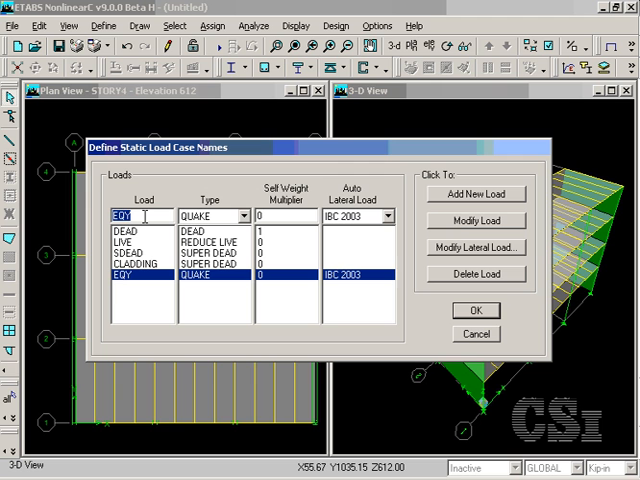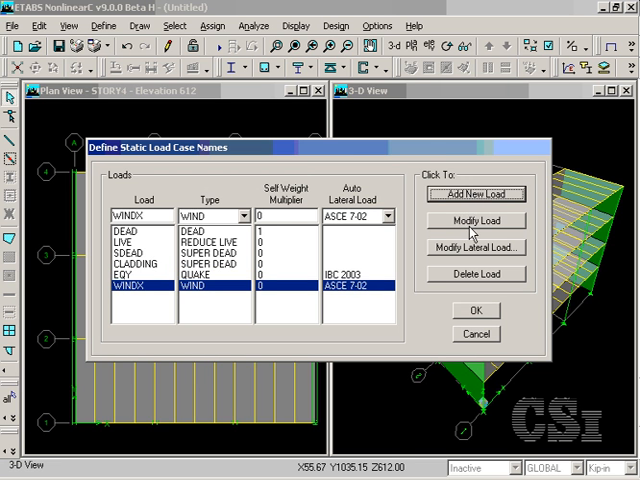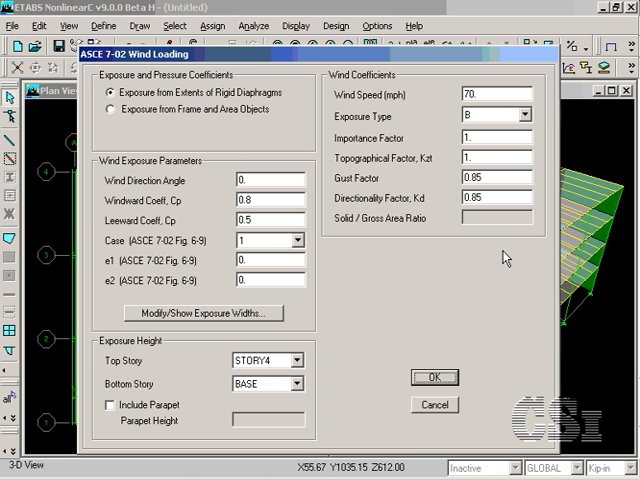To define the ASCE 702 wind load, click in the load box and type WindX, and select Wind for the load type. Click ASCE 702 from the lateral load menu, and press Add New Load. With WindX highlighted, click the Modify Lateral Load button and select the exposure from Frame and Area Objects option. And type 100 into the wind speed box, and then click OK.